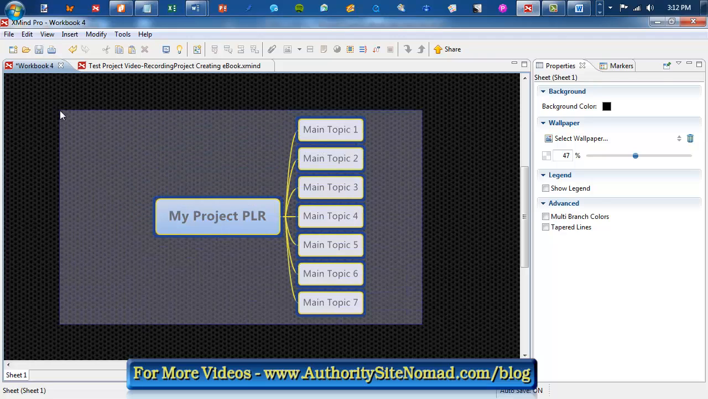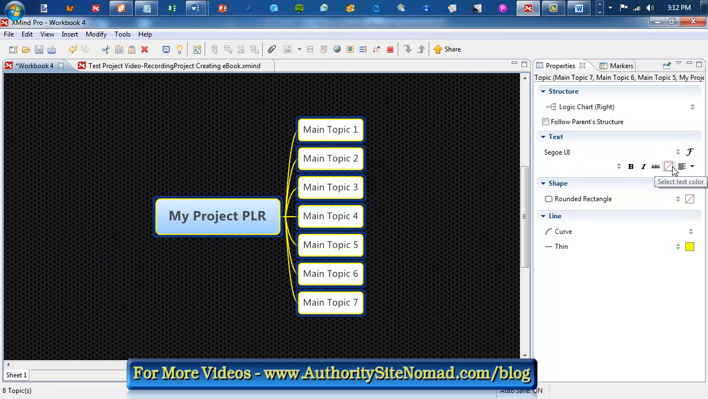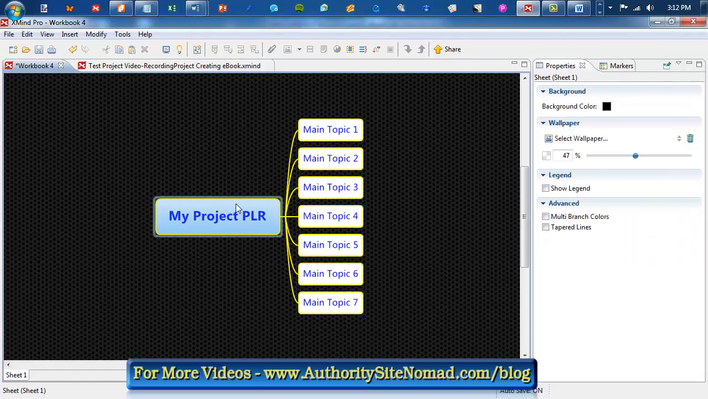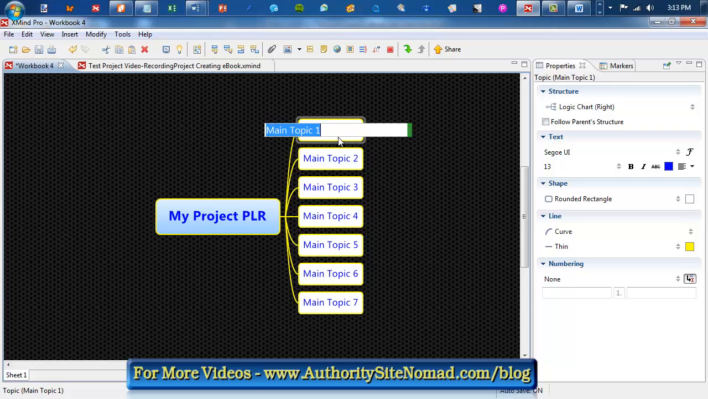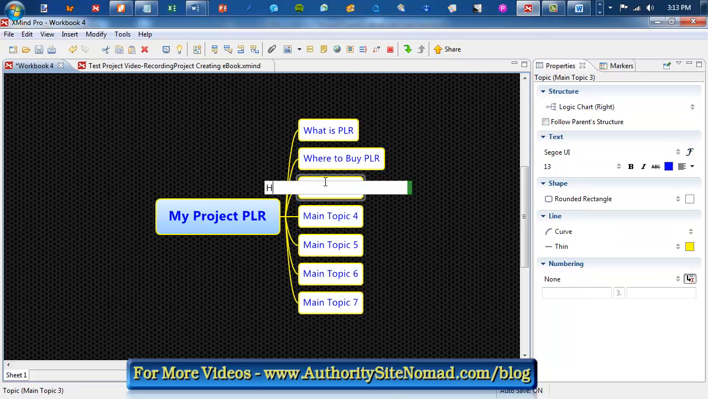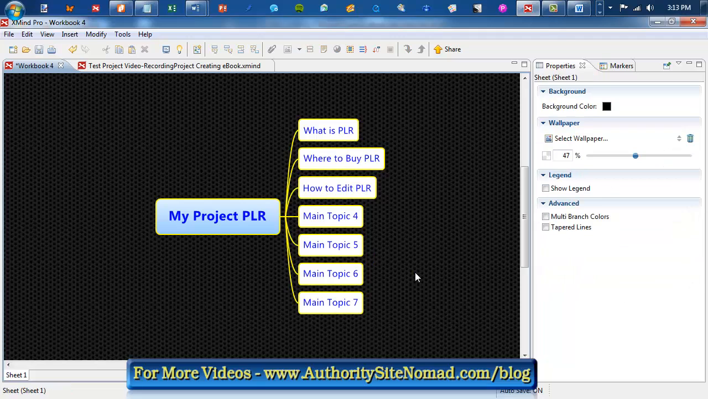And we might want to change the text if we'd like. We don't have to, but change the text to a bluey color. Yeah, my project PLR. What is PLR, which is private label rights? Where to buy PLR. How to edit PLR. You're getting the idea?